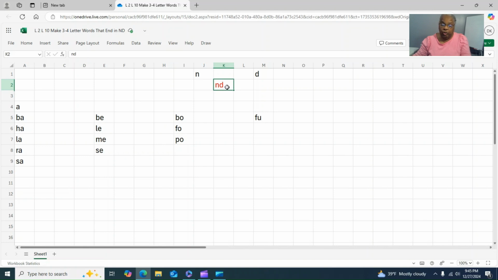Now, the blend, ND, is not a standalone word. What is a standalone word? A standalone word is a word that has its own meaning in and of itself. Therefore, since the blend "nd" in and of itself does not have a particular meaning, it is not a standalone word. The blend "nd" is merely used to help form words that are standalone words. In this lesson, we will form words using the blend "nd" at the end of the words. Now, let us prepare to form many words that end in the consonant blend "nd."